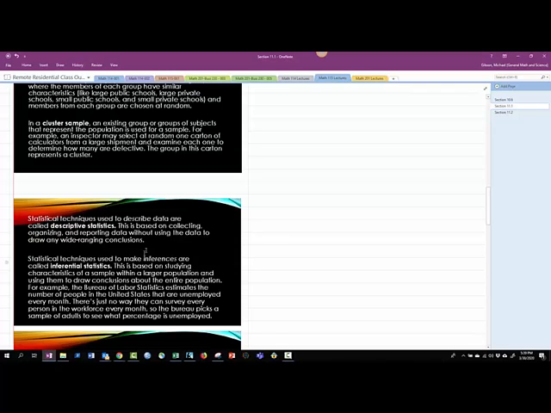So, a couple more terms here. Statistical techniques used to describe data are called descriptive statistics. All right. Most of the stuff that we're going to do here in chapter 11, really everything we're going to do in chapter 11 is descriptive statistics. Some of it towards the end can also be used for inferential. Statistical techniques used to make inferences are called inferential statistics, right?